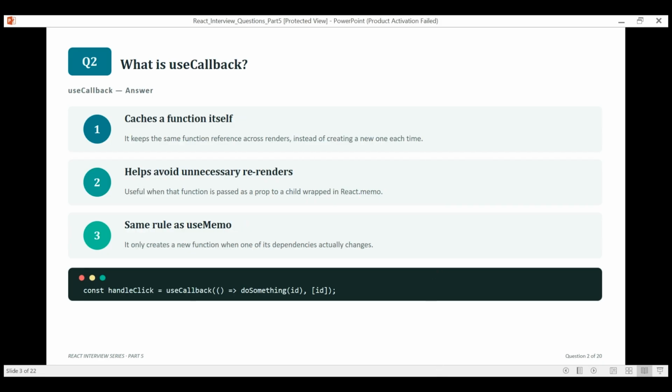What is useCallback? So useCallback caches a function so the same reference is reused across renders. This matters most when you are passing that function down to a memoized child component, otherwise a new function every render defeats the memoization.